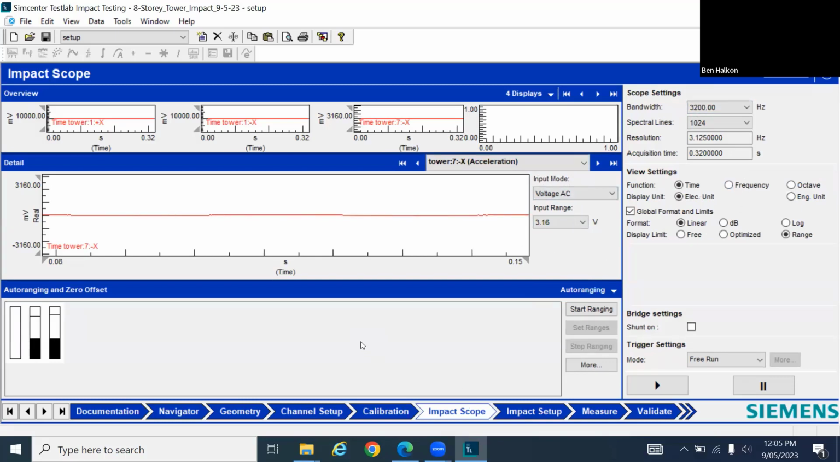So all of my channels are connected. I've got measurements. There's no problems with the grounding, or I haven't properly specified the signal conditioning. I'm getting good quality data from these example impacts.